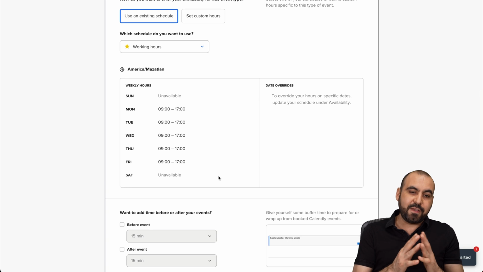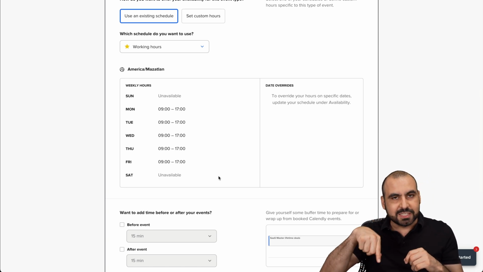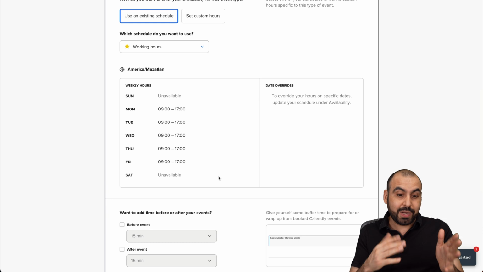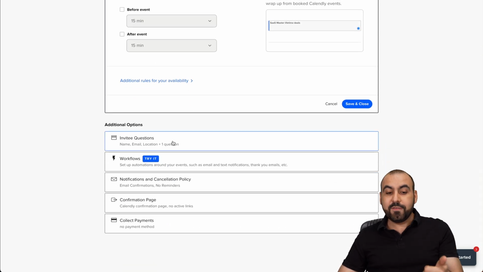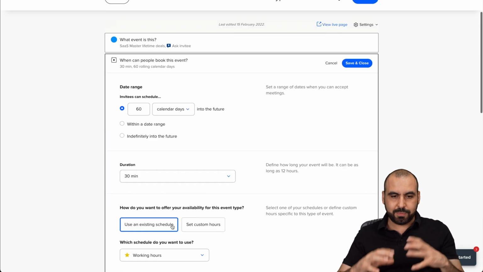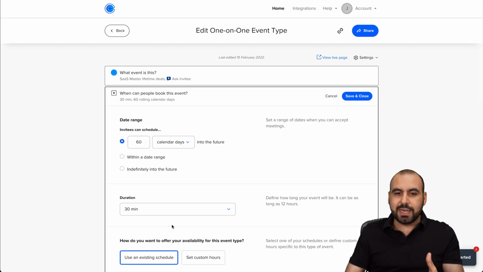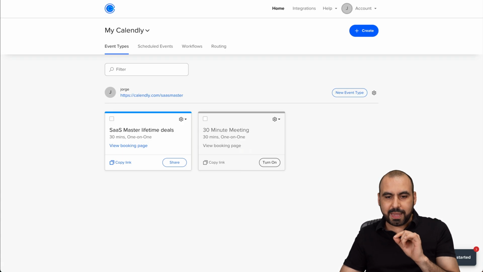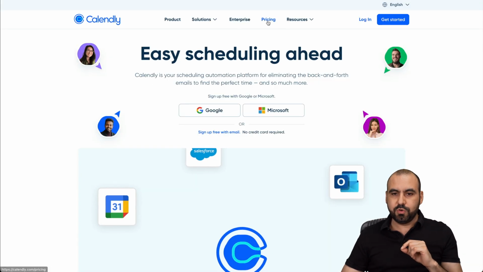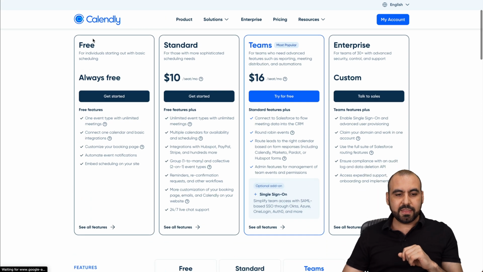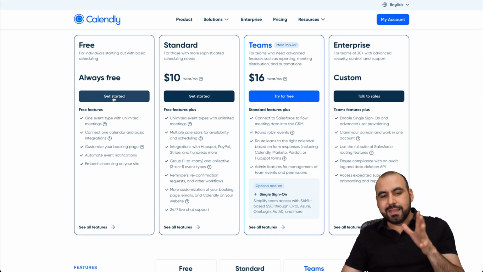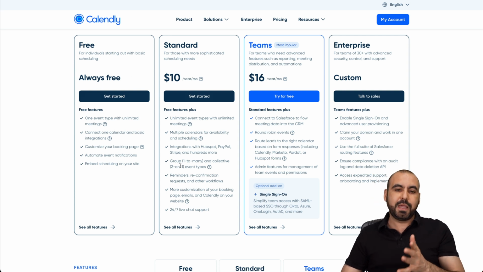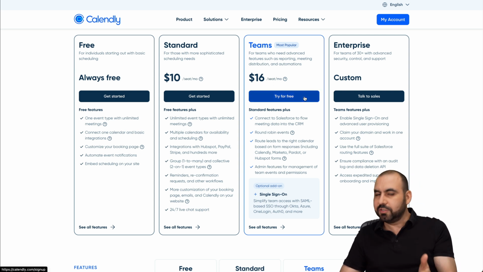Like I said, this is a fixed schedule. You don't have the option to select like you would on VIMCAL. Now, that's what I like about it. And you got your invite questions. So, for example, your email, phone number, etc., your workflows, notifications, confirmation page, and collect payments. So, basically, the overall things that you need in a calendar app in kind of like the basic version. If you go to the paid plan for this, let me show you, go to pricing. Like I said, this is a free plan, and it becomes limited in that sense. If you need more features, you'll jump into the paid plan for $10, $16, so on and so forth.